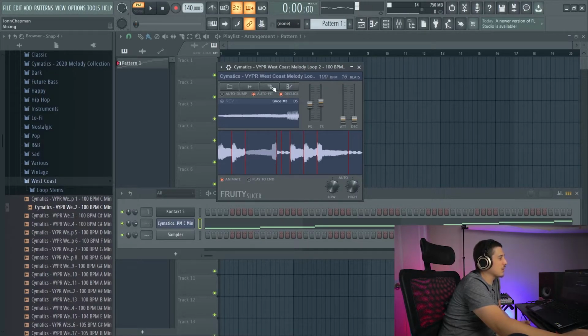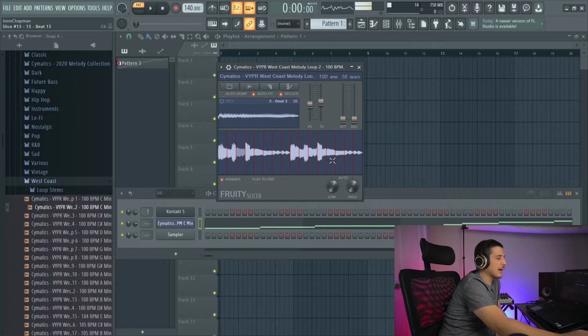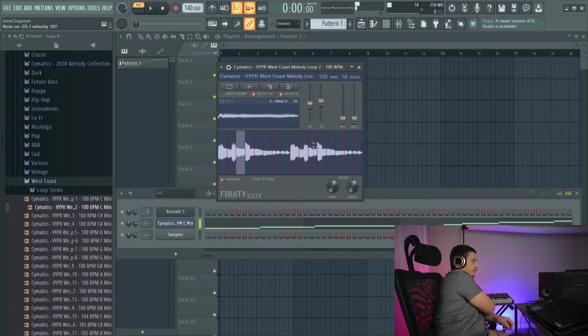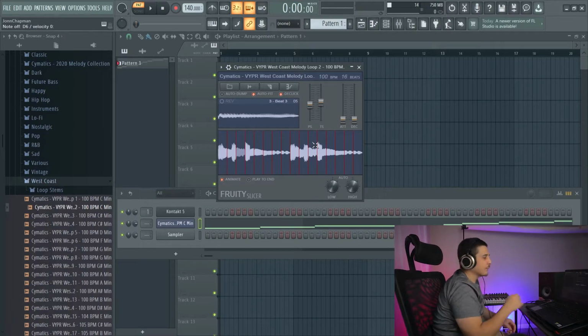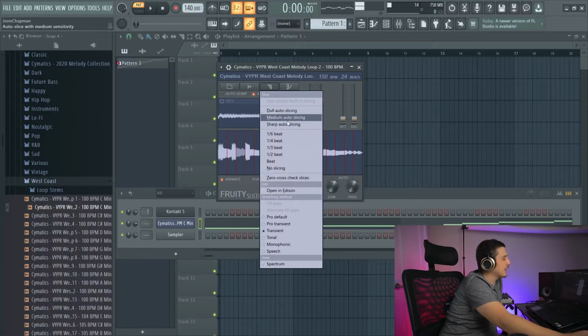Because if I move it to 100, you're often going to have slicing options that have to do with the BPM of the thing you're slicing. So if I click here and go to beat, I'm now going to have a slice every beat, which you can see lines up on these transients pretty well. So that's cool.